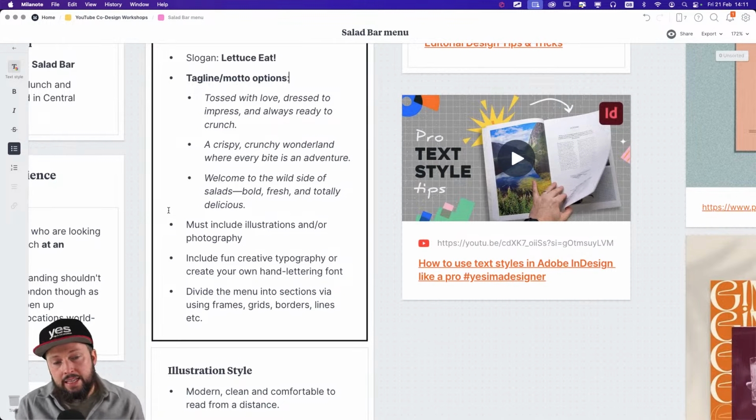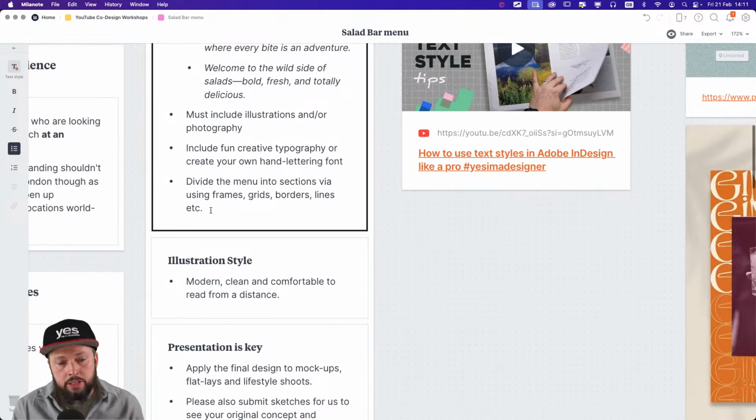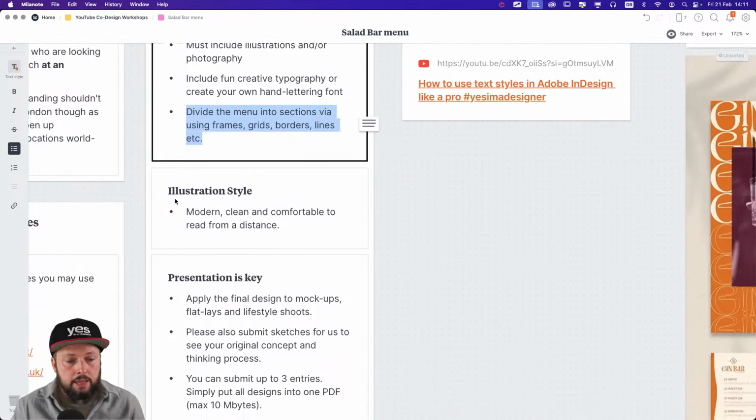And then obviously the design has to include illustrations or photography. And you want to make it modern, clean, and comfortable to read from a distance. That's important. And you want to divide the menu into sections. So hierarchy is important, visual hierarchy, and create unity between the elements. So we have to pay attention to that.